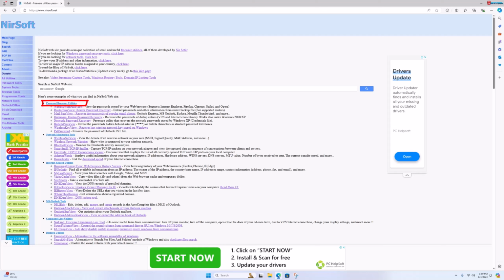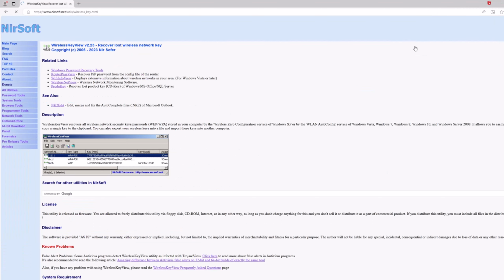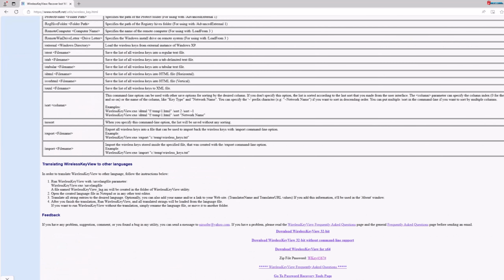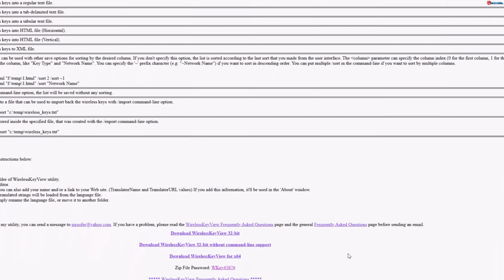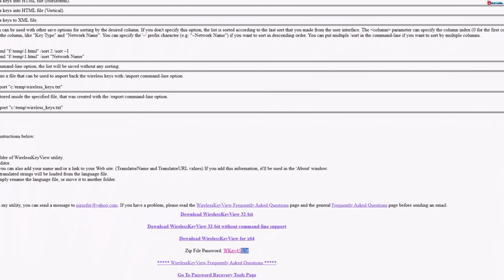Under Password Recovery Utilities, click on Wireless Key View, Recover Lost Wireless Network Key Stored on Windows option. Move down. Now click on Download Wireless Key View for 64-bit. Copy the password for extracting the file.